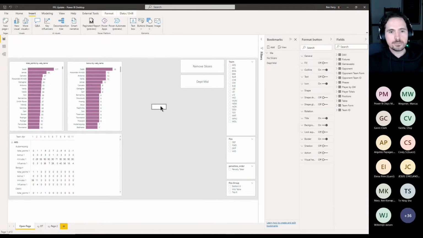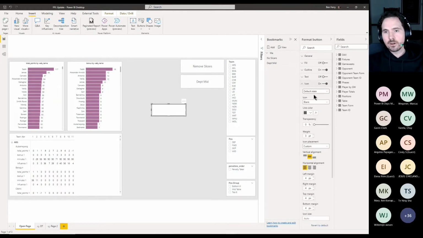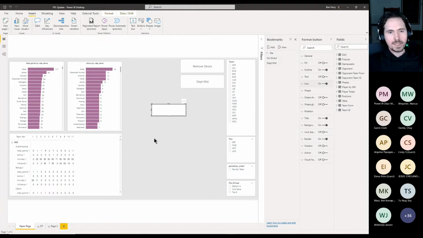I'll show you that. So I've clicked on blank, but if I want to turn it into something else, I can just switch on an icon. So now, even though I selected blank, it has an arrow on it. So I tend to default it to a blank button and then do what I want with it a bit later.